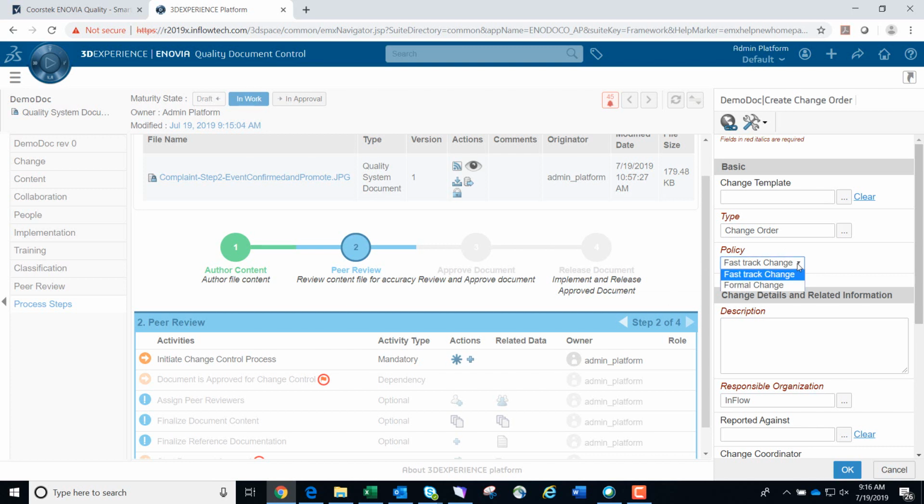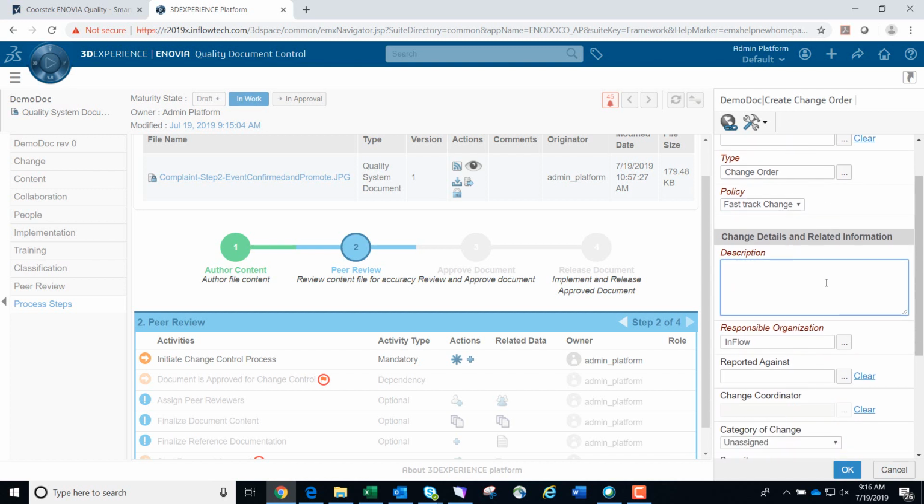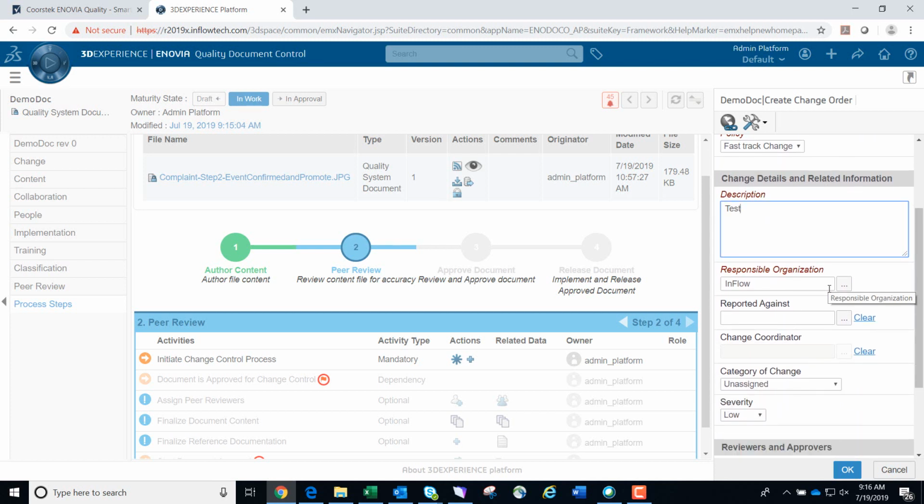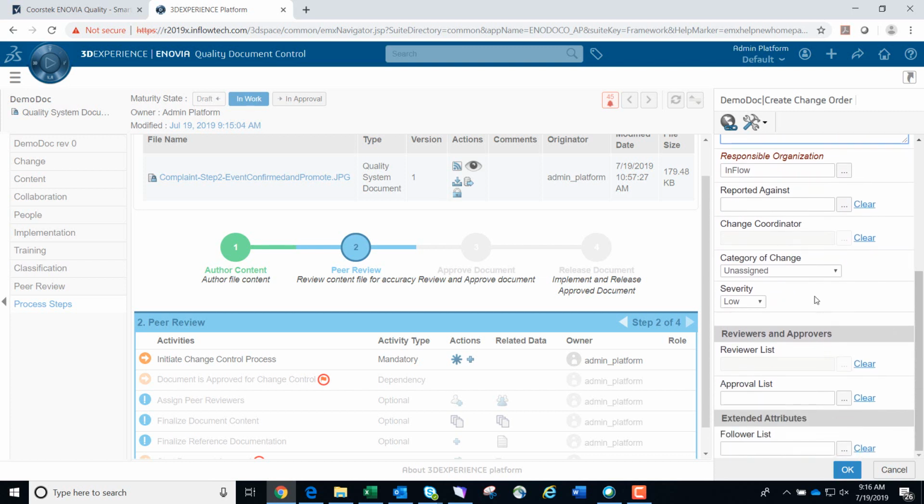You'll have an option to select a change template if any are created to expedite this process. Again, in our example here, we will manually create this change order. The first two required attributes are pre-selected for us already, so we can move into the description attribute. Once this has been filled out, you'll notice responsible organization is already populated. We then move to add a category of change and severity for this document.